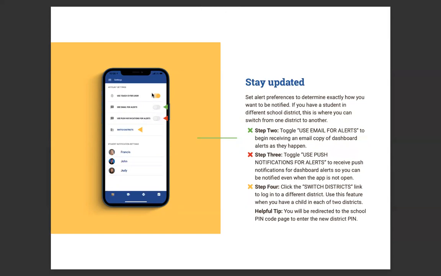If you have a student in different school district, this is where you can also switch from one district to another. So step 2, toggle the Use Email for alerts to begin receiving an email copy of dashboard alerts as they happen. Step 3, toggle Use push notifications for alerts to receive push notifications for dashboard alerts so you can be notified even when the app is not open. This is what other apps will do, right? They'll push it out and it'll pop up to show you the things that are coming up there, like on Facebook and so on. Step 4, click the Switch Districts link to log into a different district. Use this feature when you have a child in each of 2 districts. Helpful tip, you'll be redirected to the school PIN code page to enter the new district PIN.